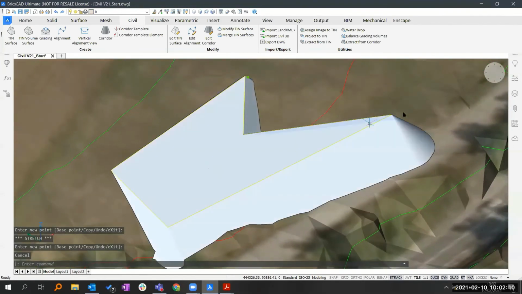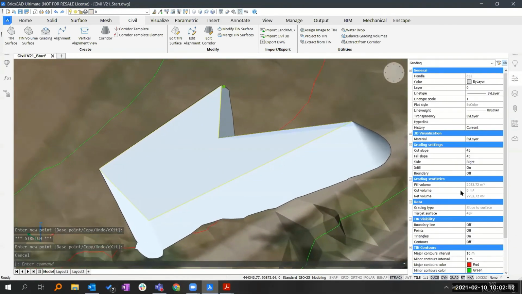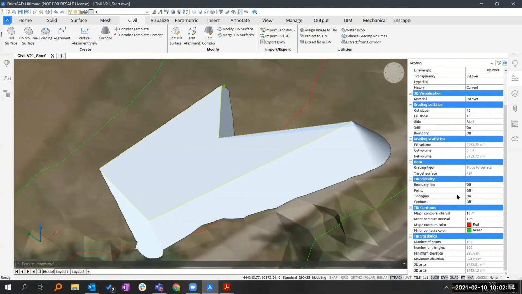Also for the grading properties, let's check that. You will see that you also have a fill and a cut volume. In this case, I don't have any cut, only fill. So my net volume is basically my fill volume. In a lot of cases in civil, you would like to have your net volume as close to 0 as possible, meaning that the fill and the cut should be almost the same in order to be cost efficient.